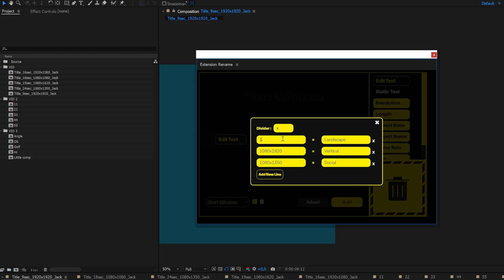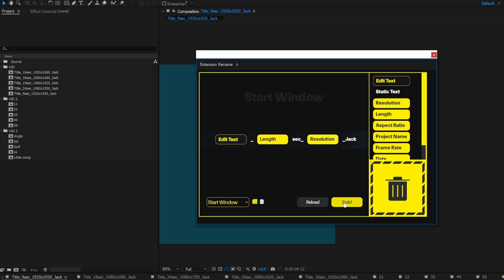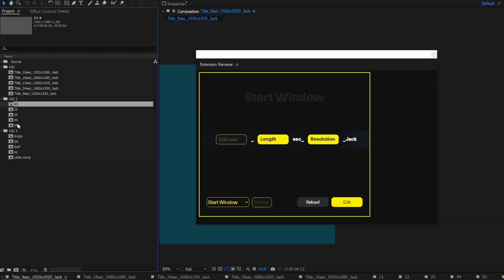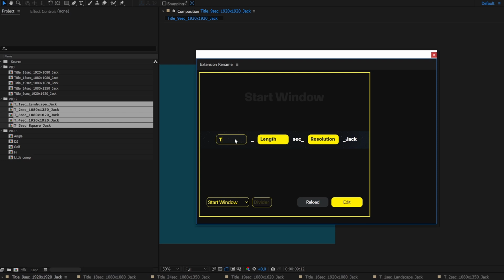For instance, if the composition's resolution is 1080 by 1080, let's label it as square. And if it's 1920 by 1080, we'll label it as landscape. Close the window and press Build again. Let's rename the compositions once more. You can see how the ones with these resolutions have been renamed.